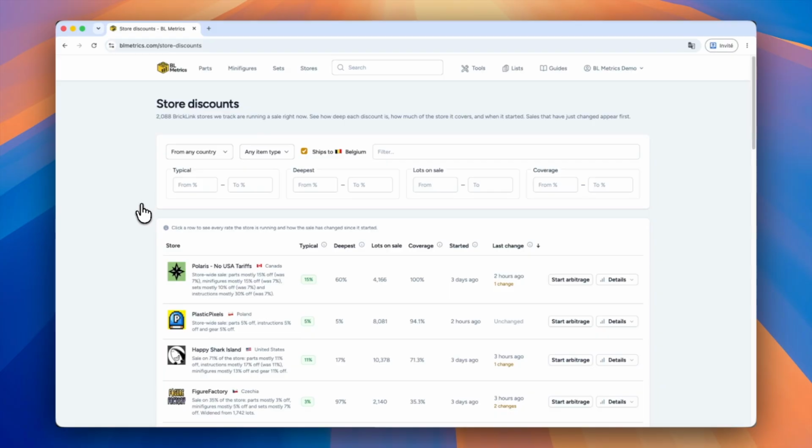We pick up any new sale and we also pick up any change to a sale that started earlier. So when a store drops its prices, you'll know about it quickly and you can look at whether there's something worth buying before everyone else does.